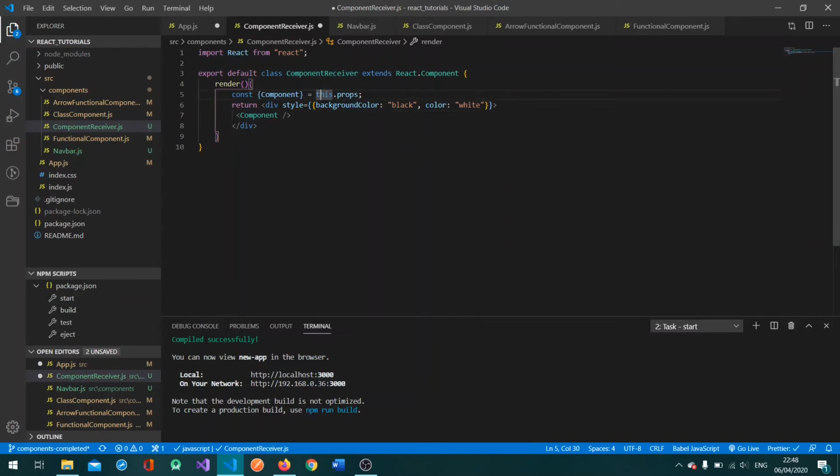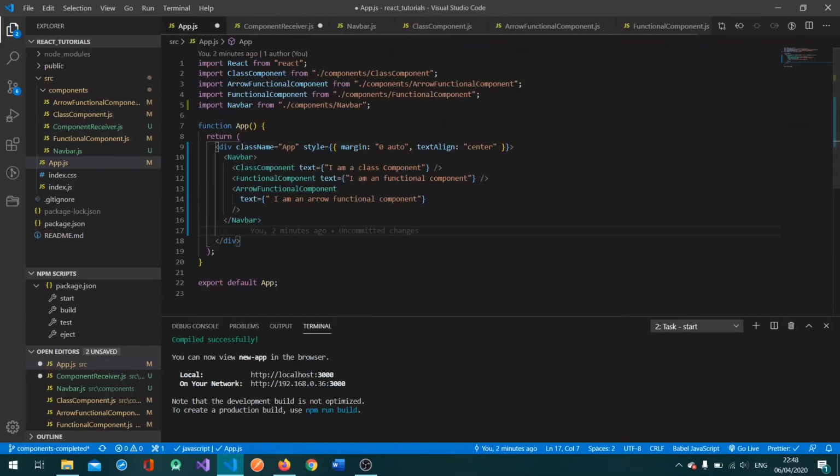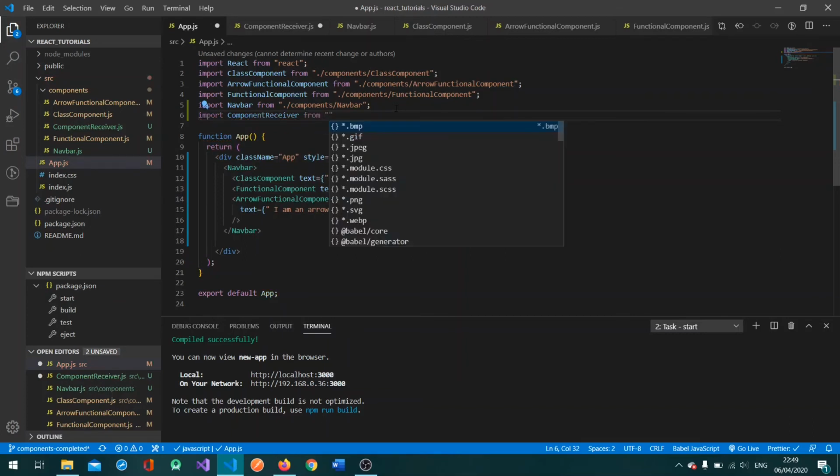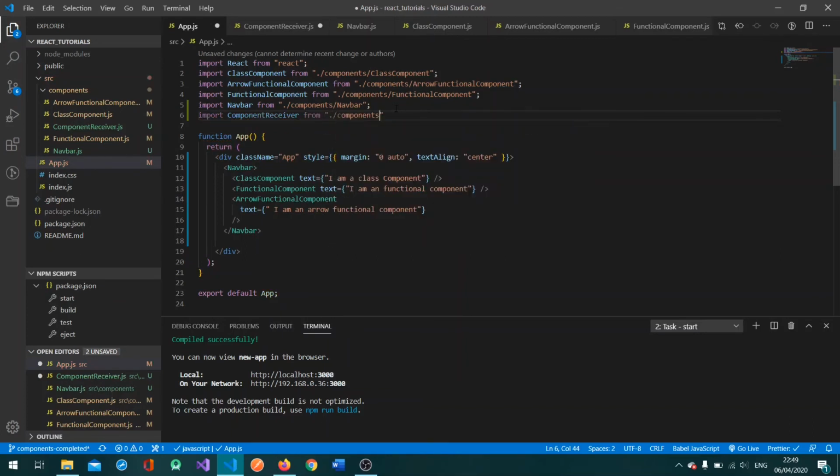Okay, now I'm gonna have a component and I'm gonna pass it over here. So I'll go back to app.js and import the component that we just created, which is component receiver. So I'm just gonna add it after navbar, the component receiver, and I'm gonna create the component property. And inside here, I'm simply gonna pass a class component, the one that we already have. Okay.